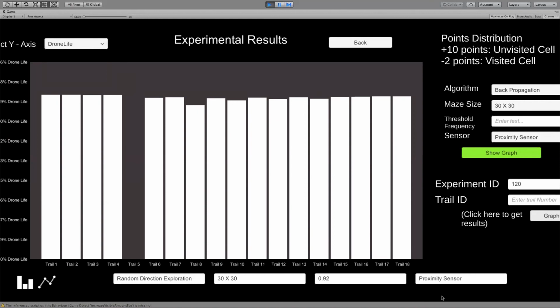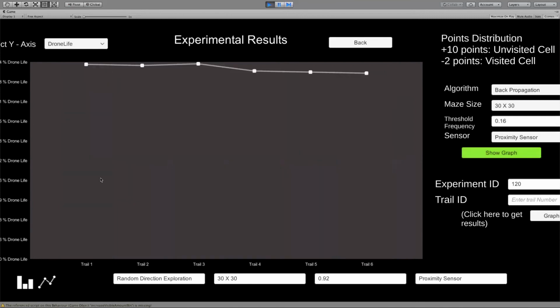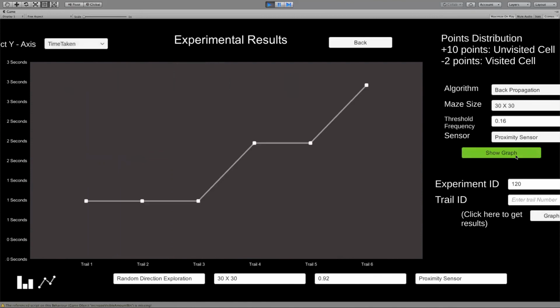And below, if you can see these values, these are the values which were selected by the user while doing this experiment. But we can change these values at the right side. So let's change it to back propagation, 30 by 30 maze and 0.16 for proximity sensor. Let's see. So you can also fetch previous data analysis of previous experiments for all the parameters. So this is how the supervisor can analyze all the data collected by the rover for all the trials.